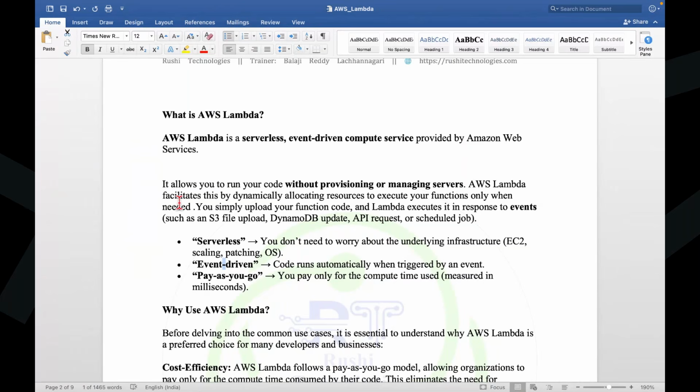You no need to manually execute, it is event driven. So that code will run automatically when it is triggered by an event. The event is like, suppose you are uploading some files to an S3 bucket, you are making some changes in your DynamoDB table, or there is an API request that came to the API Gateway in AWS, or based on time events also, the functions can be executed. And this is like a pay as you go model.